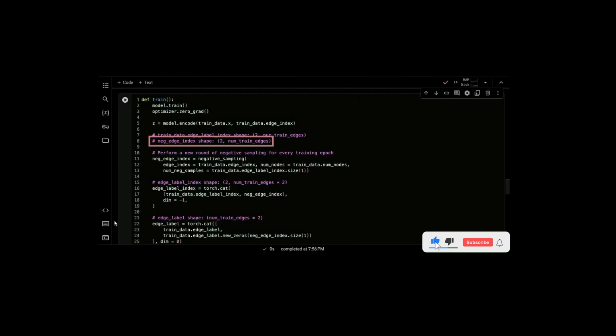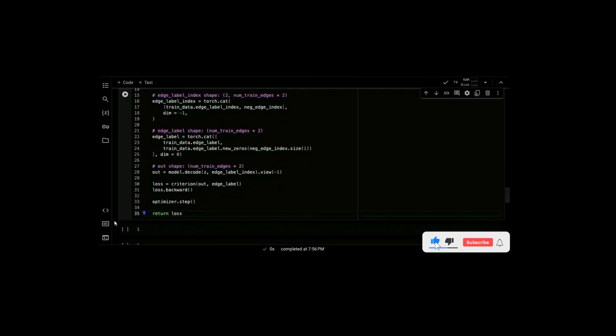It's 2 by num_training_edges because we are generating as many negative edges as we have positive edges in the data. Next, on lines 16 through 19, I set up an edge_label_index by concatenating the current edge_label_index with the negative edge index. This concatenation allows us to put together the negative and positive edges in our training data. The shape of this edge_label_index that we form by concatenating positive edges and negative edges is 2 by num_training_edges multiplied by 2. This edge_label_index is what we are going to be using to train our link prediction model.